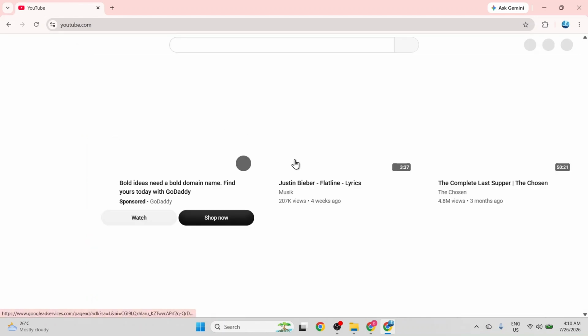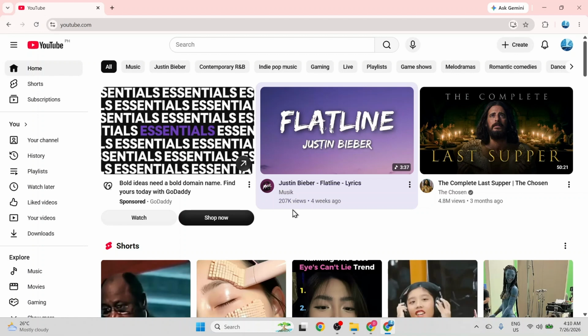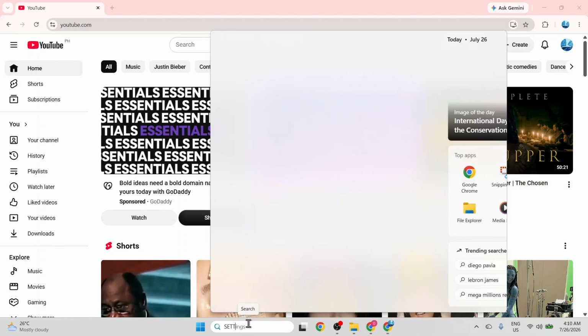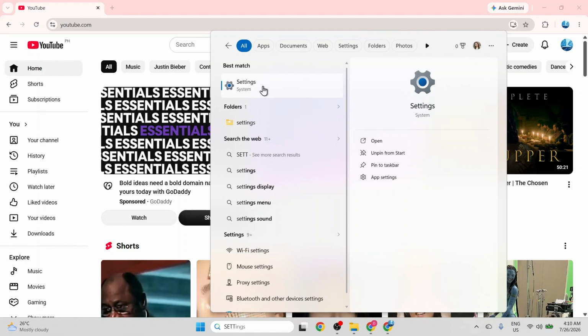If YouTube is not displaying in dark mode, the issue might be connected to your Windows system settings or your browser configuration. To fix this, I first open the Windows Start menu by clicking the search bar at the bottom, type Settings, and click on the Settings app under Best Match.